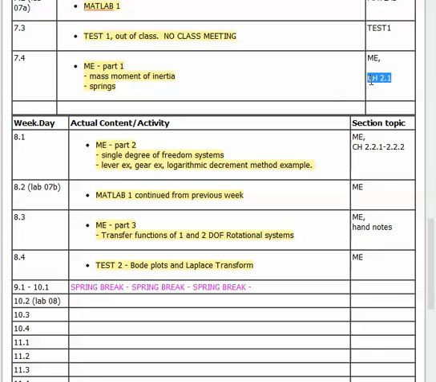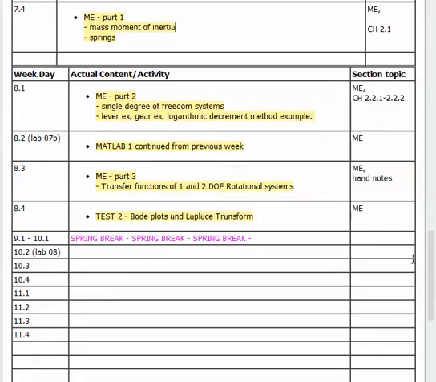Okay, and so over here there's actually the section that you should have prepared for. Section 2.1, you'll need to have read that prior to class on Friday. All right, on week 8, Monday will be the second mechanical class.